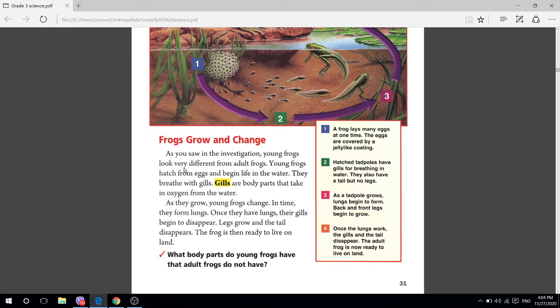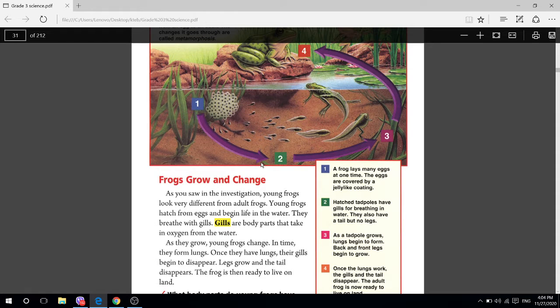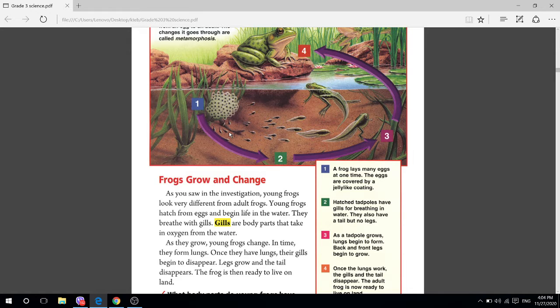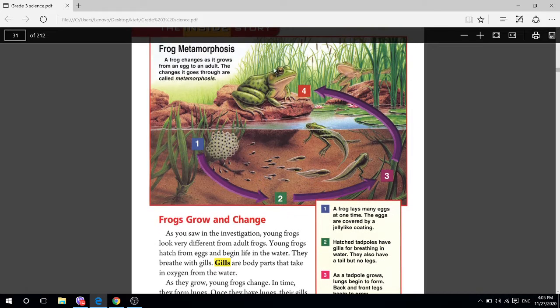Young frogs look very different from adult frogs. Before, in grade 2, you learned the life cycle of the frog. Do you see in the picture, in this investigation, the young frog is very different from the adult frog?